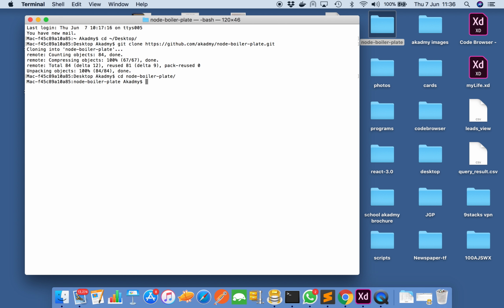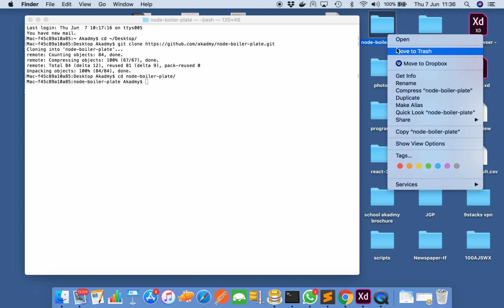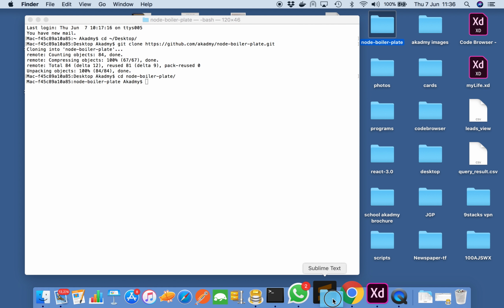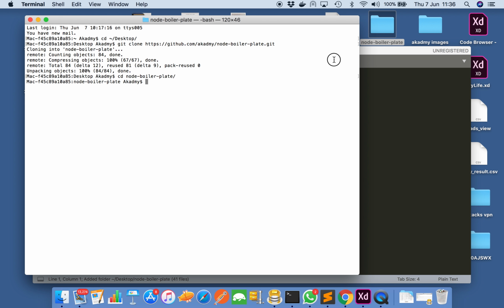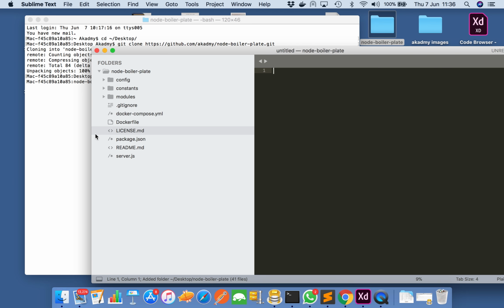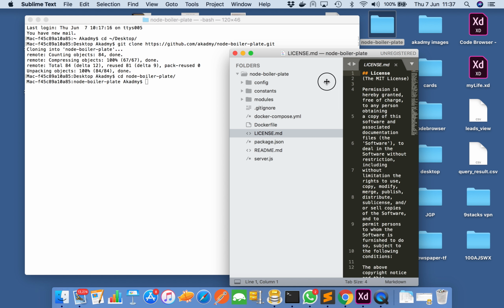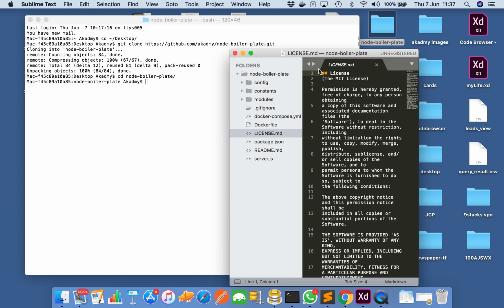All right, and once this is done, let's open this with an editor. I'll use Sublime Text to write code. You can use any editor of your choice. You can use Notepad Plus and whatever editor you want.